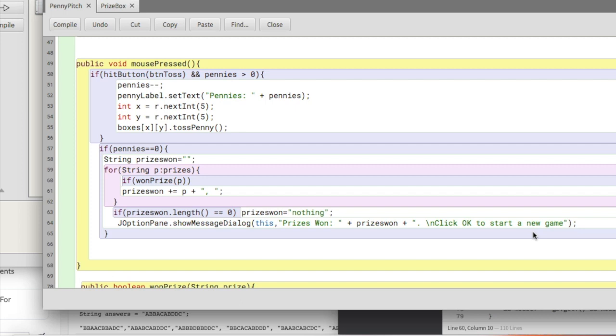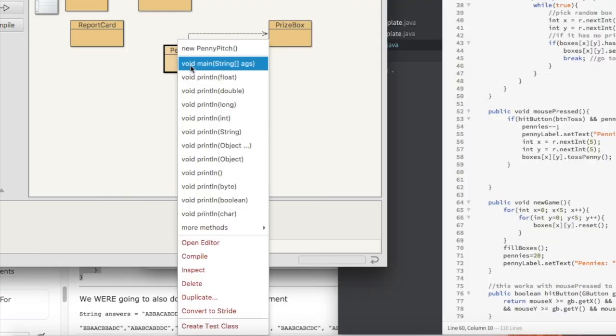We have to create a method called new game that we can use to start a new game. And that's not hard to do. But before we do that, let's just see if we can get this thing to work properly. So I'm going to compile this, and we're almost done this program now, guys. It's a pretty intense program.